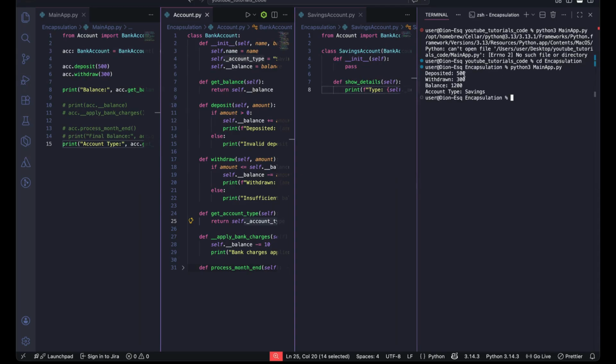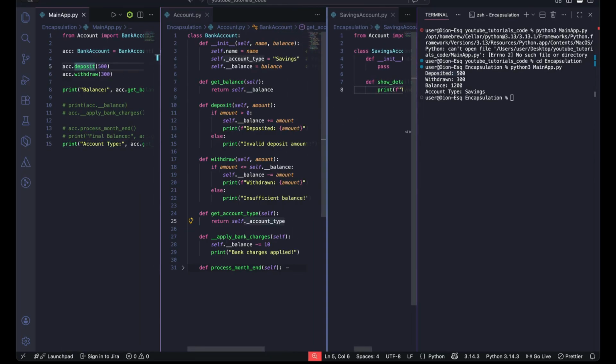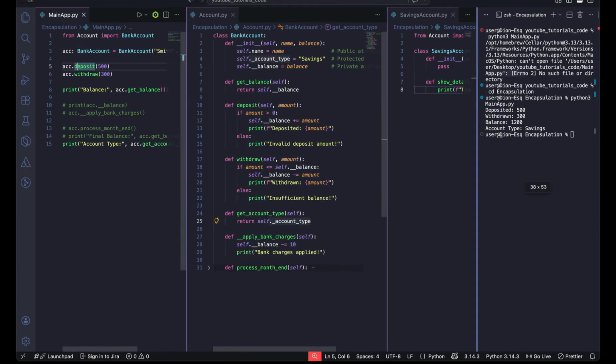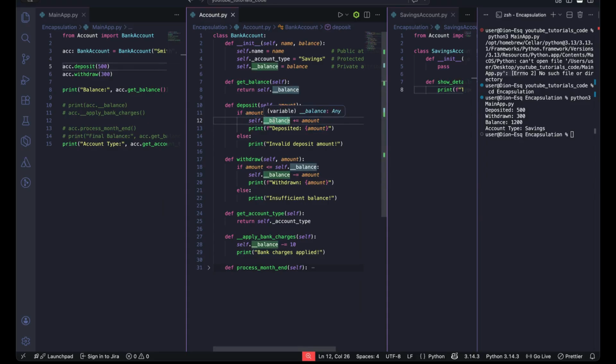All right, we get deposited 500. That's because we are sending 500 rupees so that this deposit method right here inside account can have access to that amount. If it is greater than 0, then it checks that balance and adds to that balance, and it says deposited so and so amount. Otherwise, if the amount is less than or equal to 0, it simply says there is no deposit amount because you haven't entered anything.